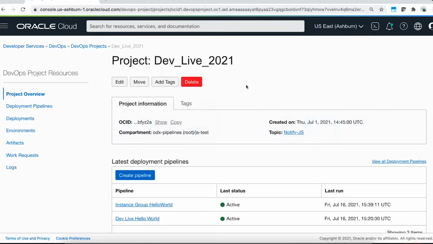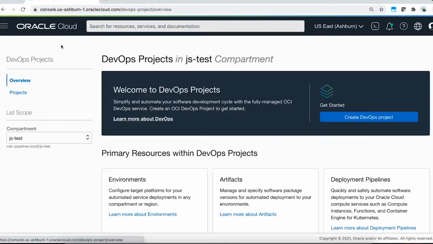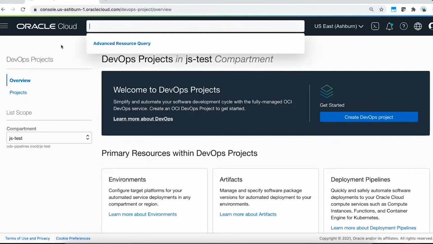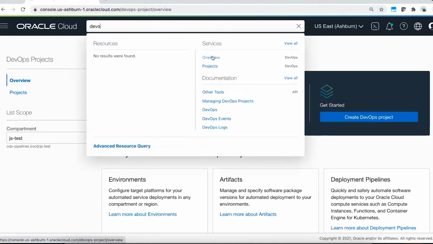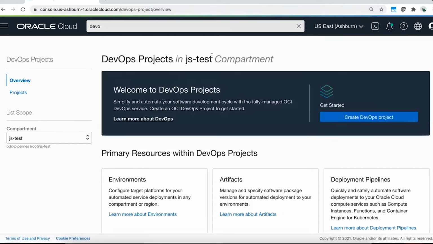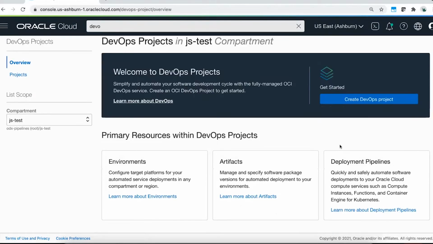Okay, so first I need to go to the OCI DevOps service. So we can find it in search, DevOps, and I'm going to go to the DevOps overview. To get started, we group together the resources that you need in order to automate your deployments in one place. So the first thing that you'll do is create a project and then use that to hold your environments, your artifacts, and your deployment pipelines. So let me show you what those are and how you use them together to automate deployments.